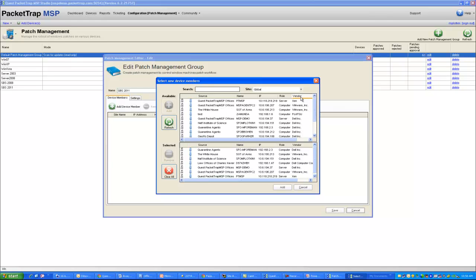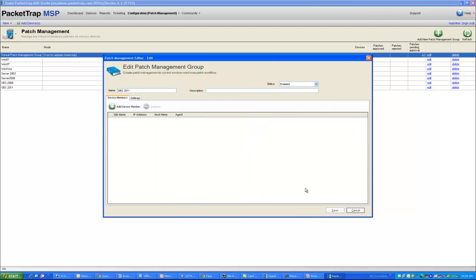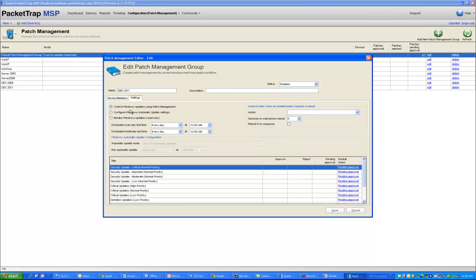And this is a good way to separate them by vendor or the type of role they have, whether it's a server or computer or whatnot. You can also create groups based on customers. So there's no right way of creating groups. The benefit of creating groups is to spread the load on both the network and on your server.